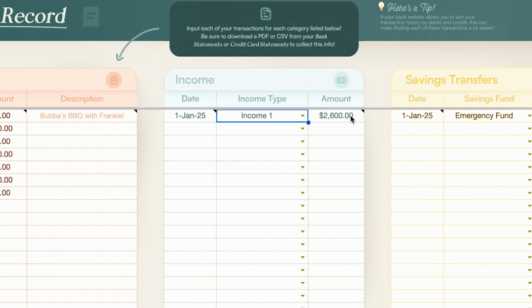Similarly, we're going to add any of our income throughout the year. We're going to type in the date that we received that income, as well as the type of income and exactly how much that was.